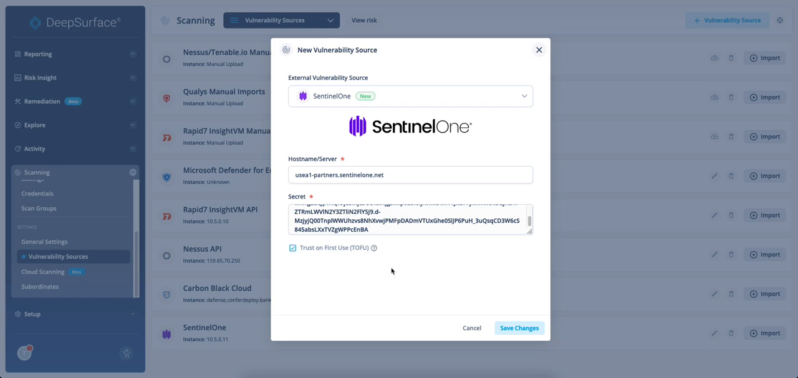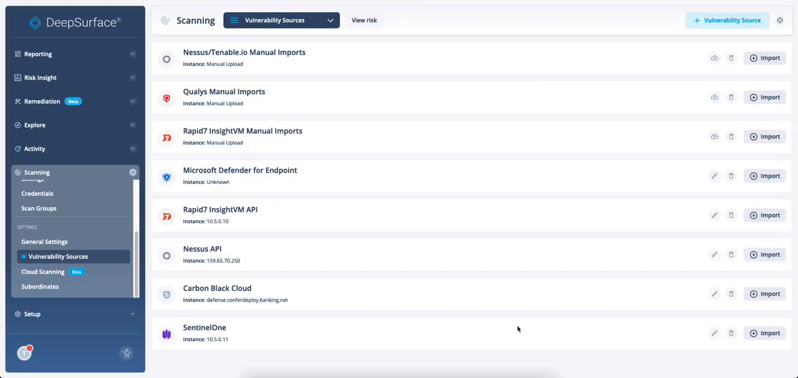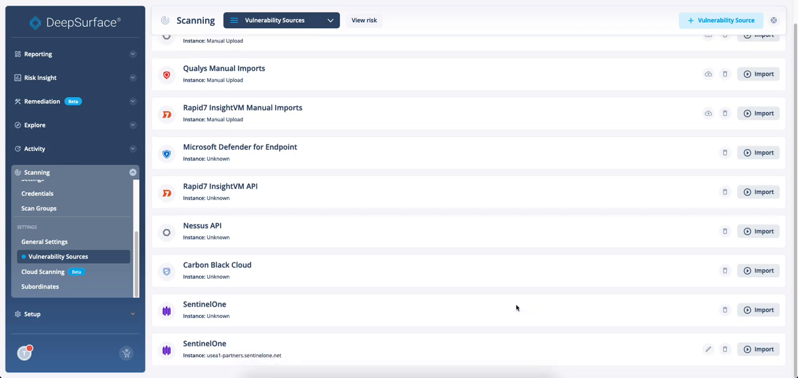Select Trust on First Use to manage the initial certificates that are exchanged between the console and the SentinelOne platform. Save the changes. Once those changes are saved, if you click Import, Deep Surface will begin drawing the data off of the SentinelOne platform and importing it into your Risk Insight reports in the Deep Surface console.